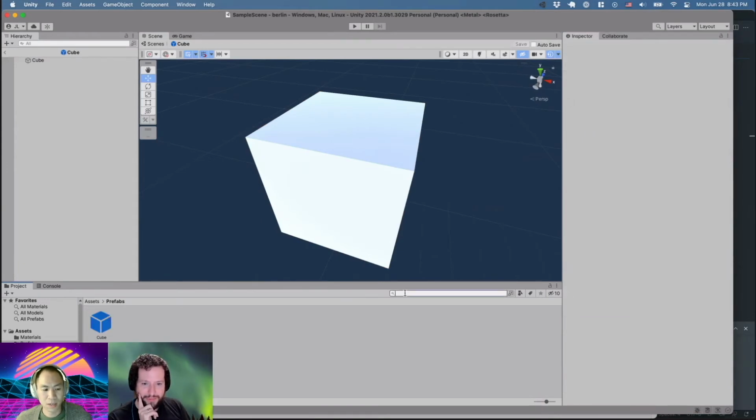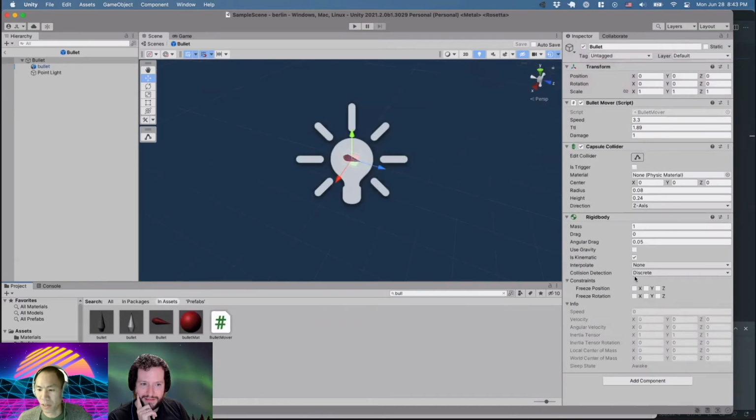We got to fill up this prefabs folder. Oh, I should probably move this into prefabs, shouldn't I? Is not kinematic.